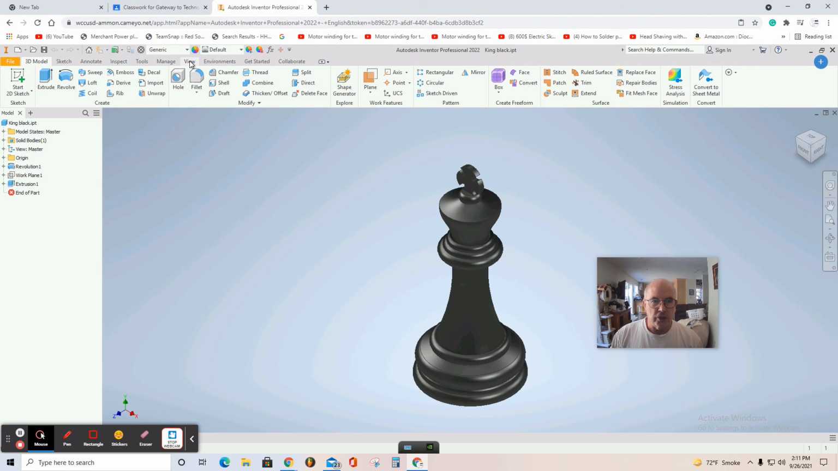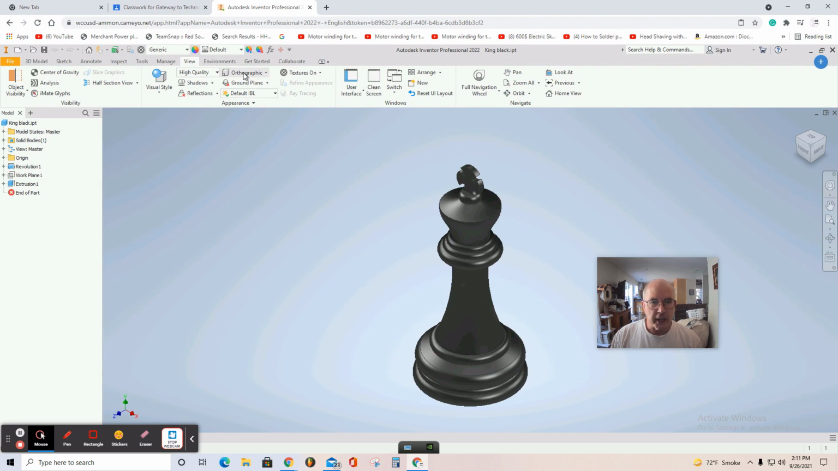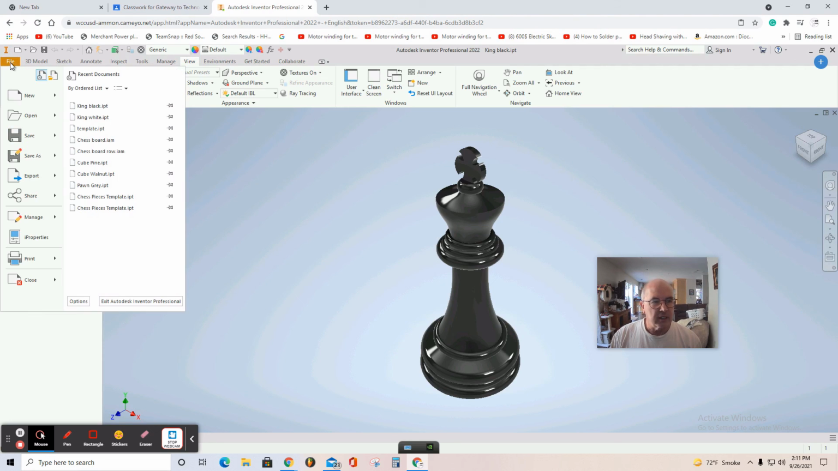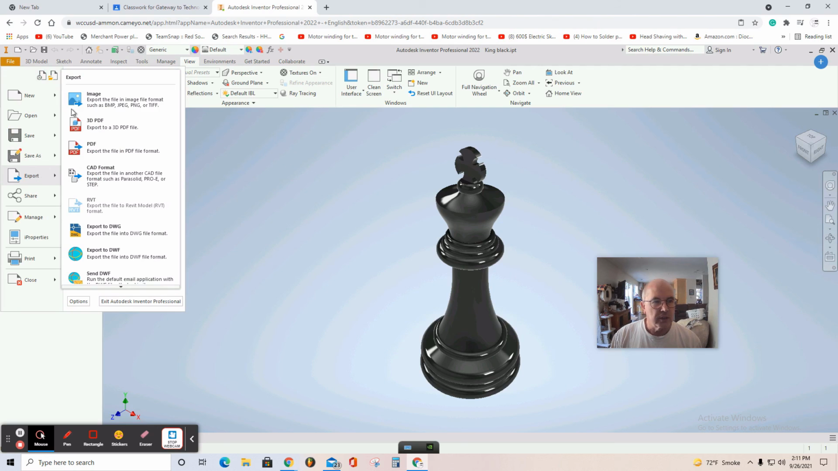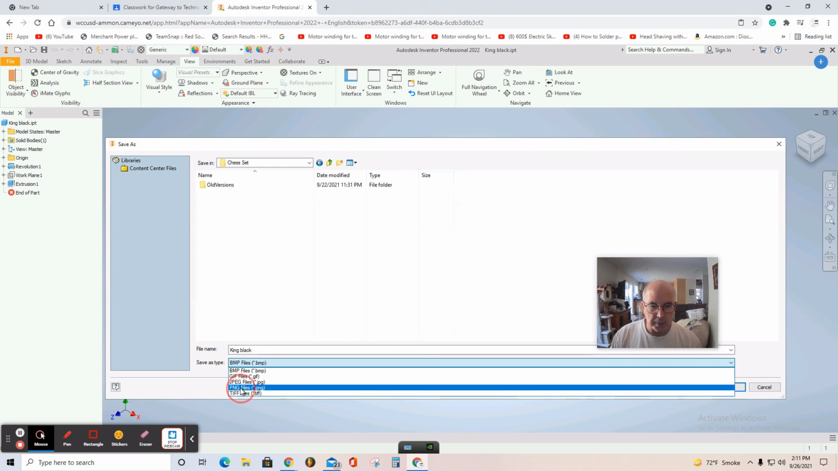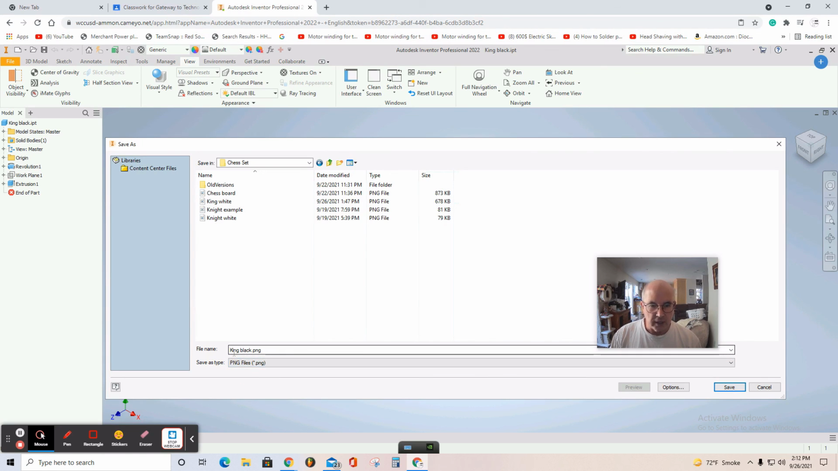And to do this right, you should go to View, change orthographic to perspective, maybe change visual style to realistic. That looks quite nice. Select File, Export, Image, and I recommend selecting Remote User, G Drive, Chess Set, and now you're changing the file format to PNG, and that way you can save it as, in this case, King Black PNG. Save.